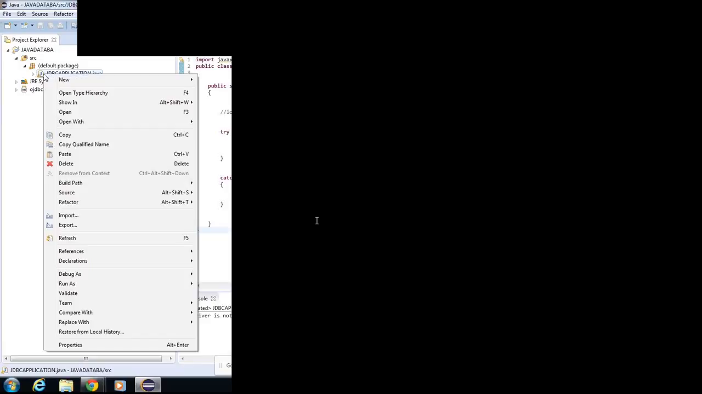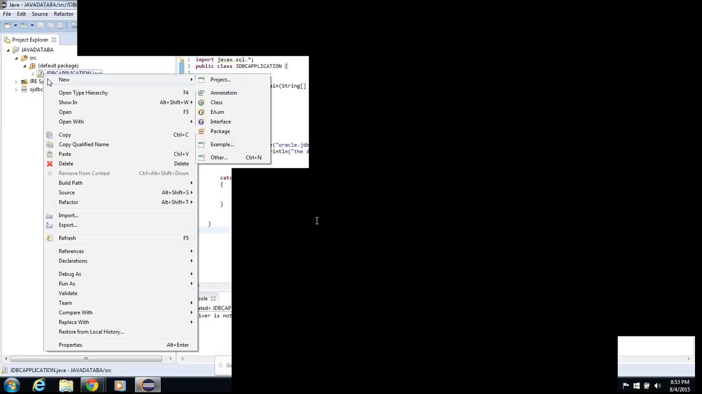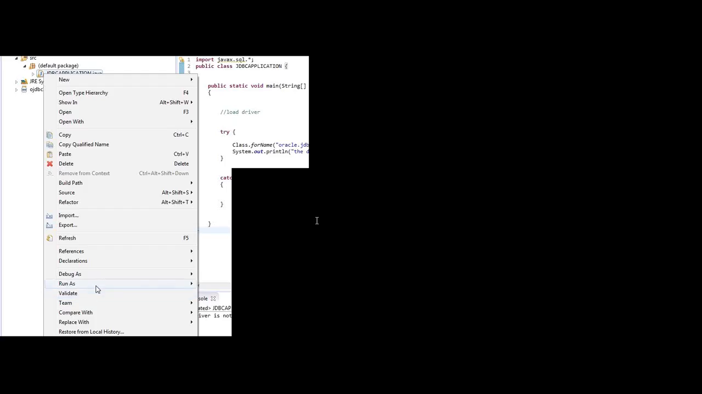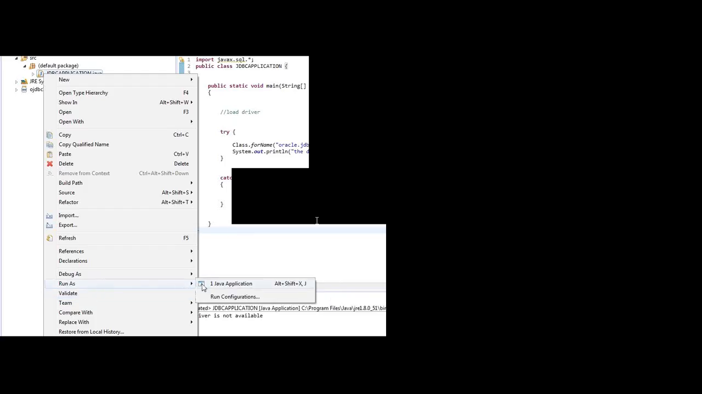Here it's not shown at all. At least right click on that .java file. Go with the run as. Go to run as here. Right, Java application. Click on the Java application.